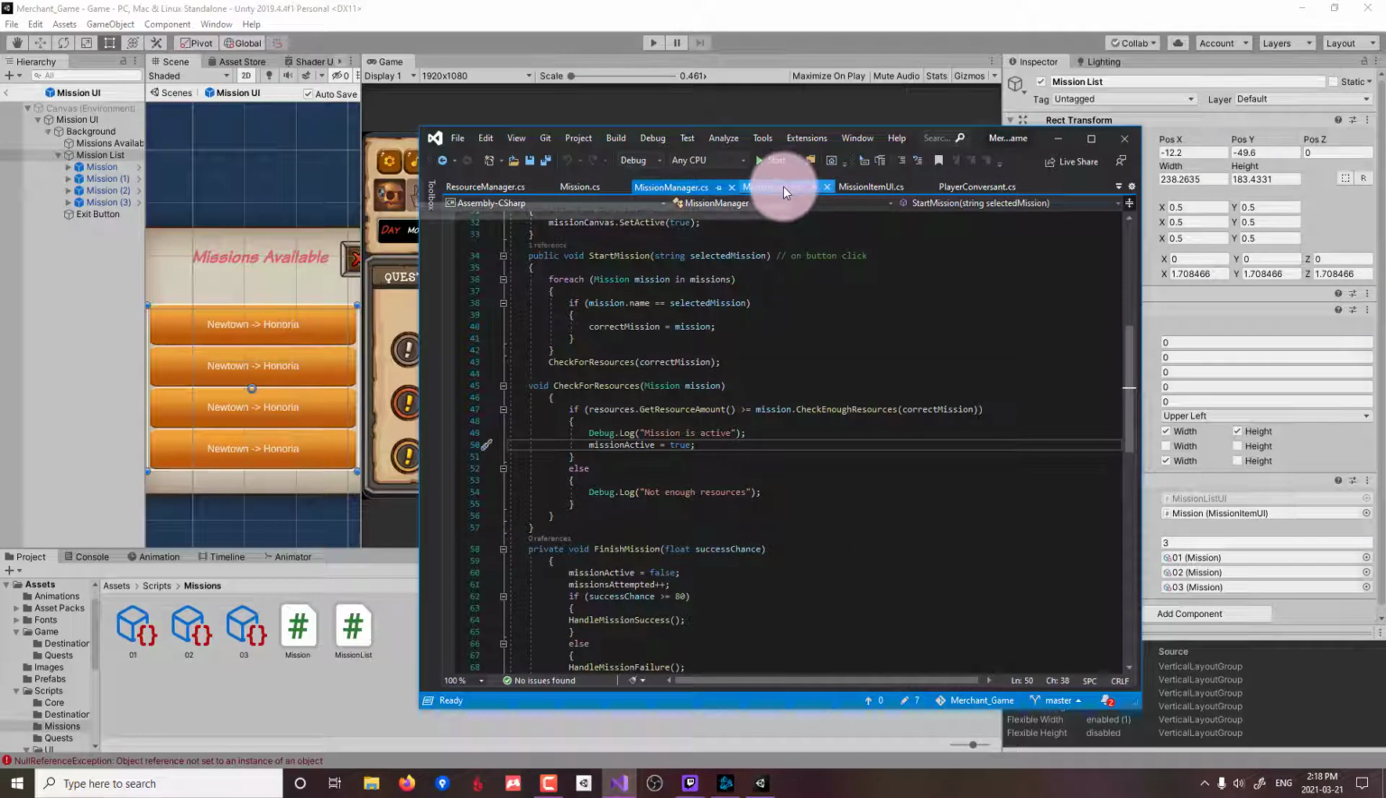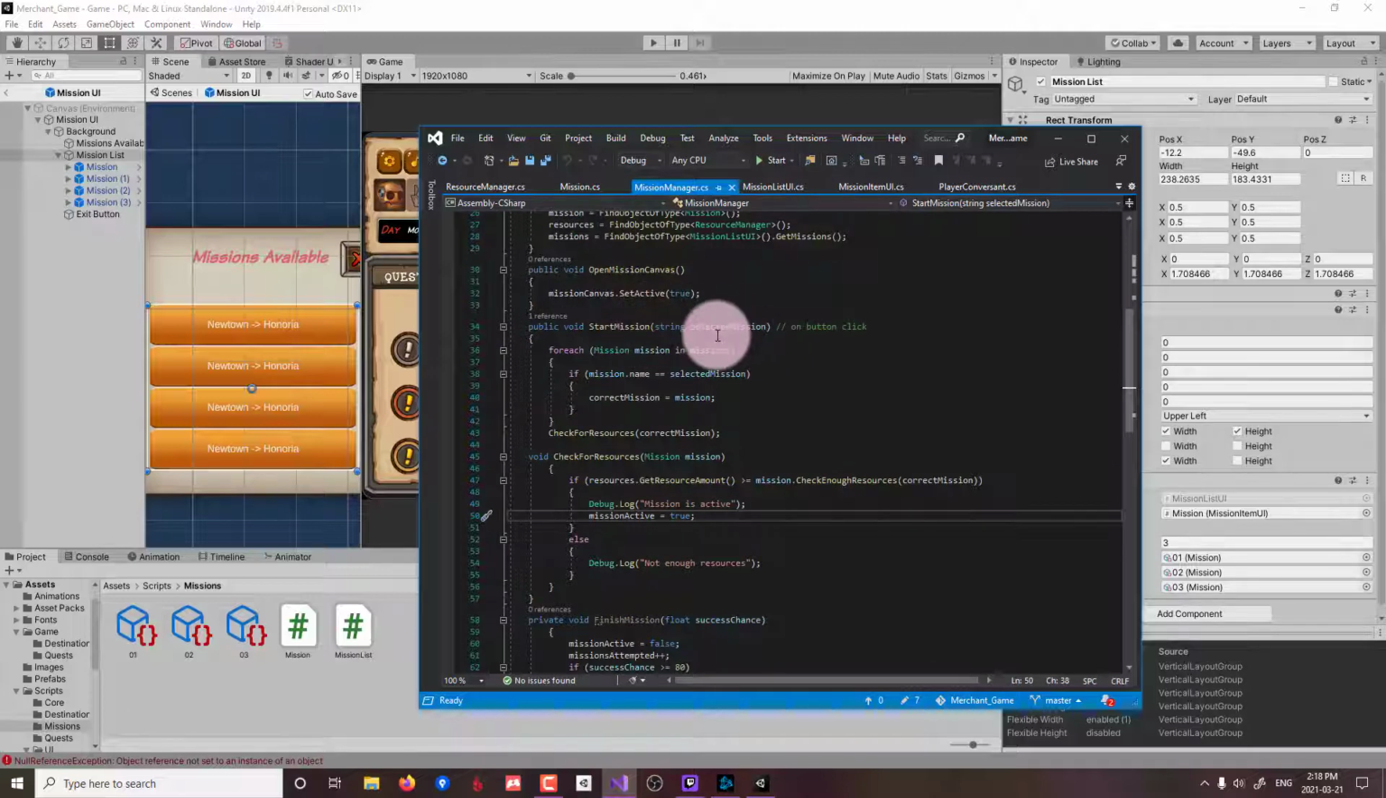So in the mission manager script, I have the start mission. It's basically going to find, and this was another challenge I had, which was matching the string name of the mission to finding which scriptable object that corresponds with. So I ended up doing that with a for each loop. I end up with this correct mission variable, which is basically identifying which scriptable object corresponds to the mission I've clicked on. And then I'm going to check for resources.